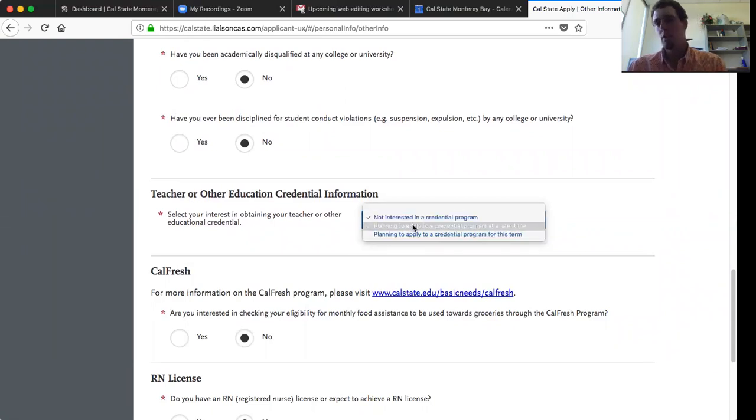And it's not critical. Honestly, even if you did plan on applying to a credential program later, you'd still be reapplying. So it doesn't really matter. But it does give our School of Education some background information of potentially reaching out to you when you're getting close to completing your studies in our program.